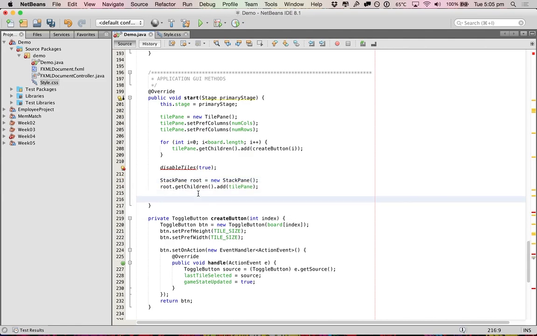And now let's get our scene. How big do we want our scene? Well, we want our scene to be from the root, and we want it to be the number of columns multiplied by the tile size, by the number of rows multiplied by the tile size.